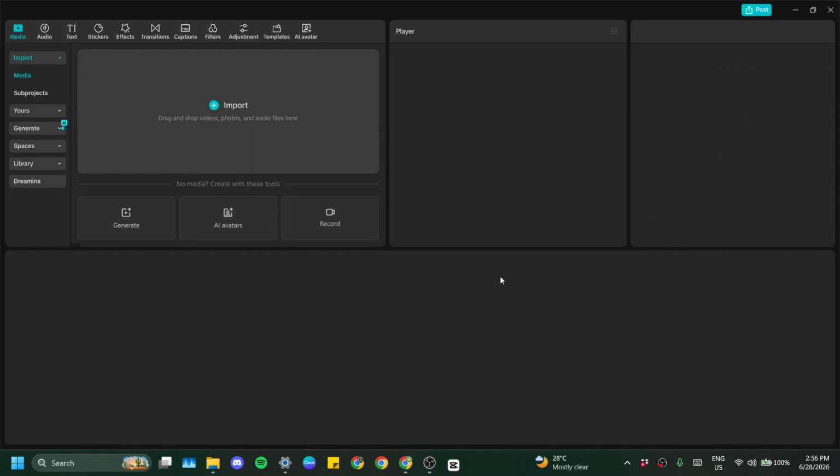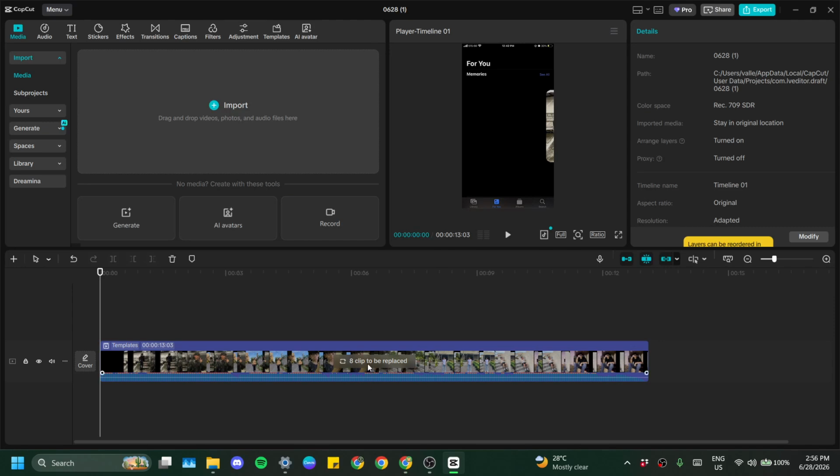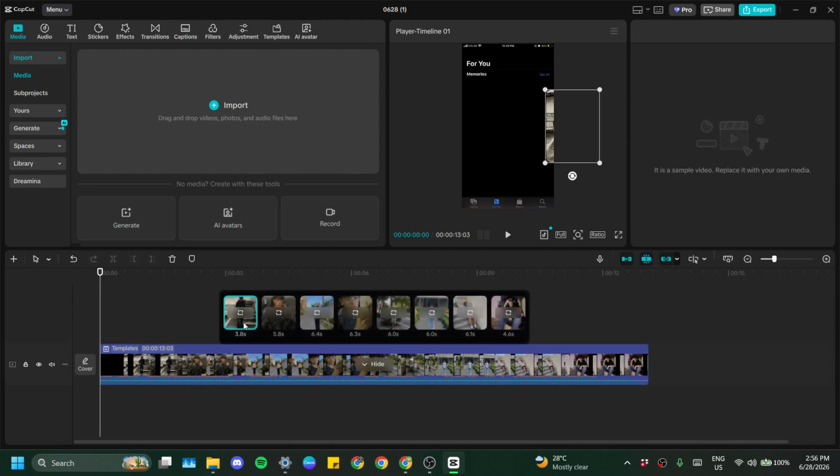And that's it. You've now learned how to navigate the left sidebar, use the search bar, preview template thumbnails, and apply a template to your timeline in just a few clicks.